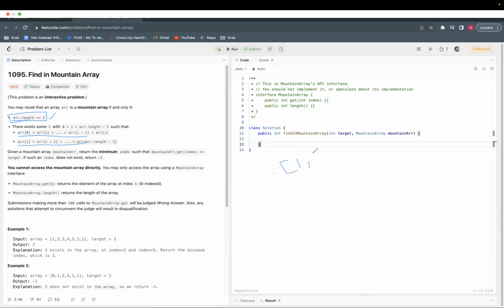Let's take one example, 1 2 3 2 1. If you take this index 3, the elements before 3 including 3 are in ascending order, and from 3 they are in descending order. And also this array length is greater than or equal to 3. This is 5, so it follows the two conditions, so this is known as a mountain array.